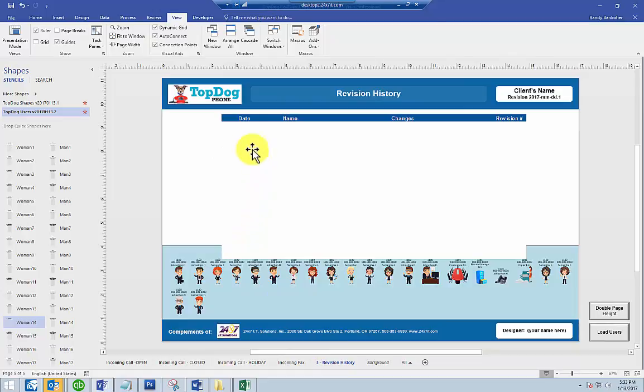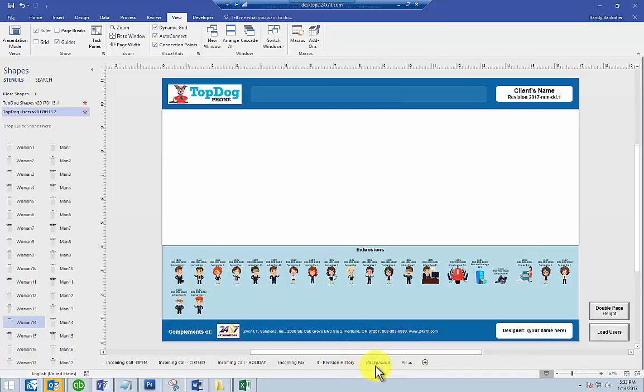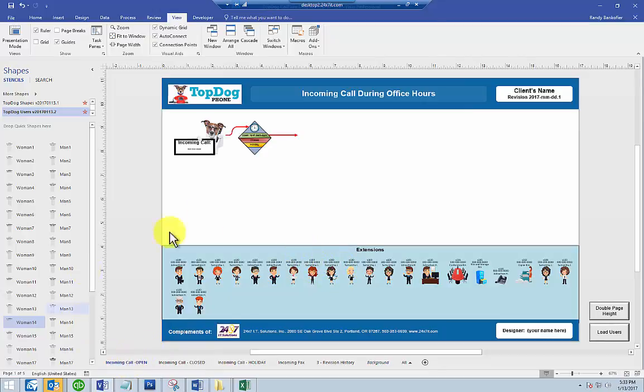There's a tab here for revision history, and it just maps out when people make changes and what they made to the document. And then the background tab here, which applies to all these different pages. This is specifically where we're going to be working. Let me go back to the first page just to give you an idea.